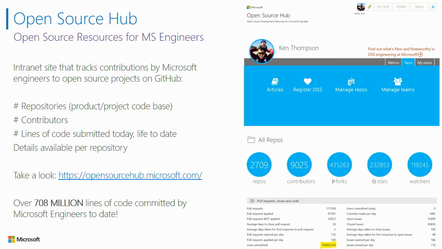And I think that really demonstrates the change. You wouldn't have seen this from Microsoft even 2 to 3 years ago. So really significant change around how we're approaching open source.